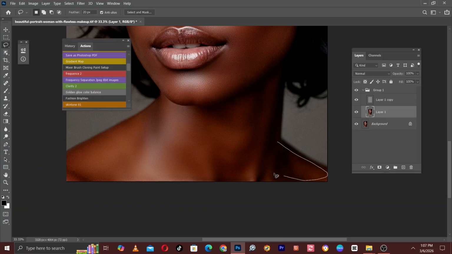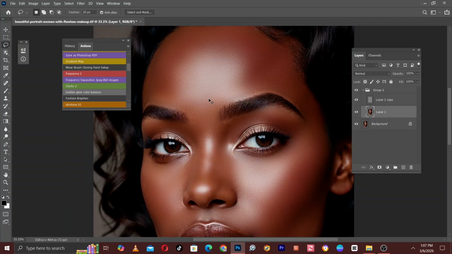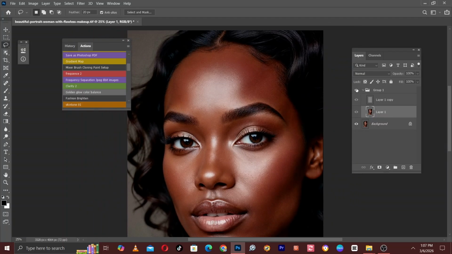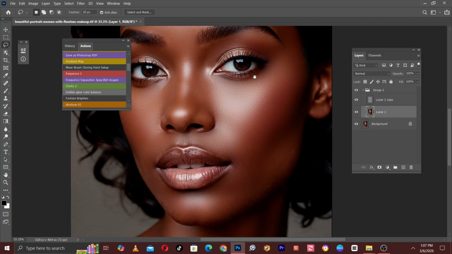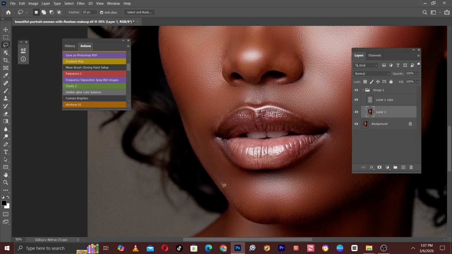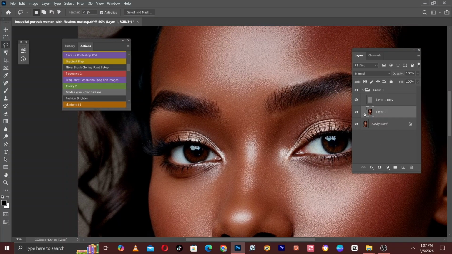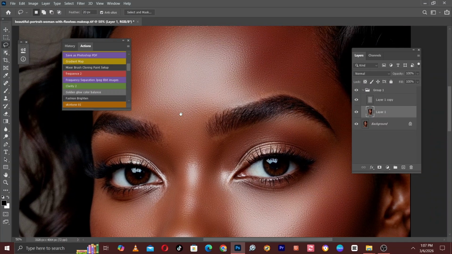So after that, you can see the before and then after, but you can see when I zoom in, that there are some parts which are not well edited. So here I will try to use the mixer brush tool.